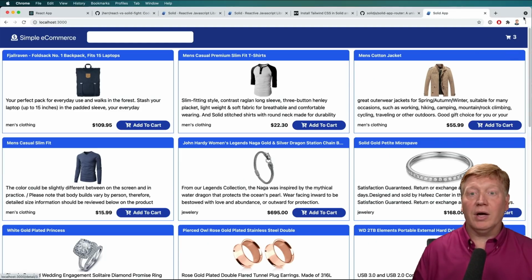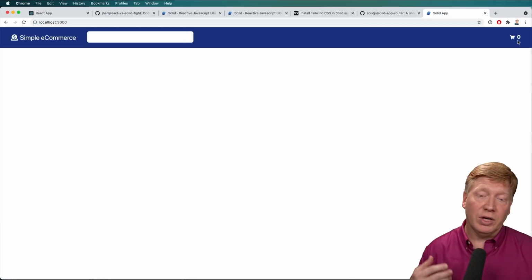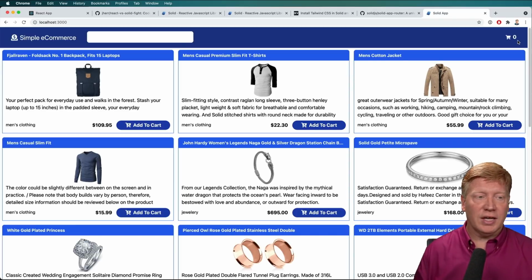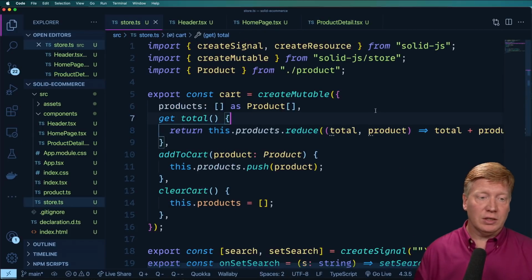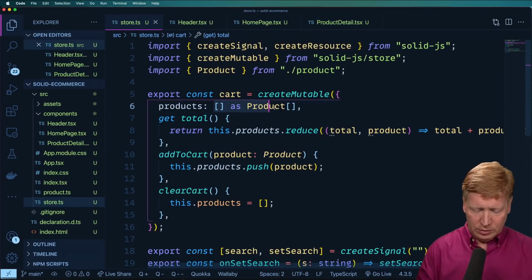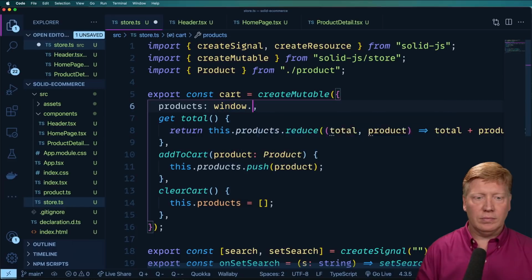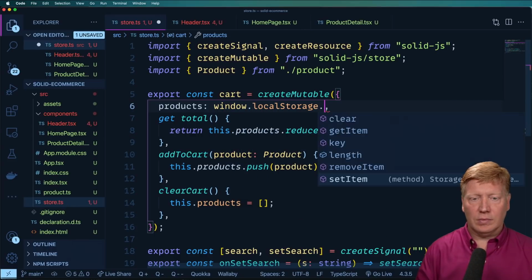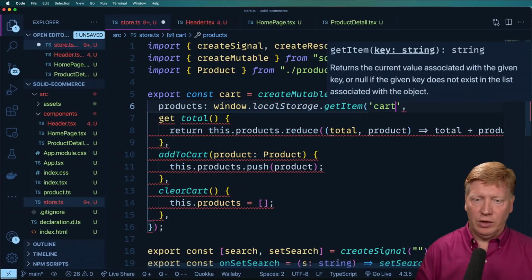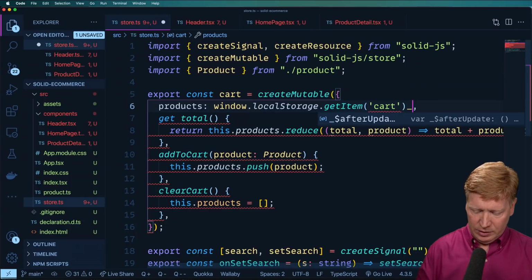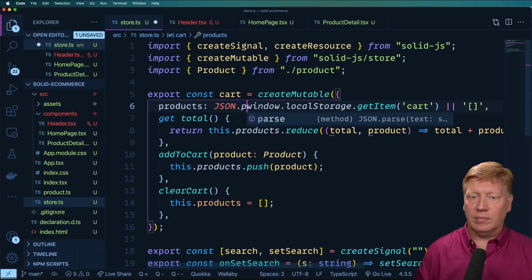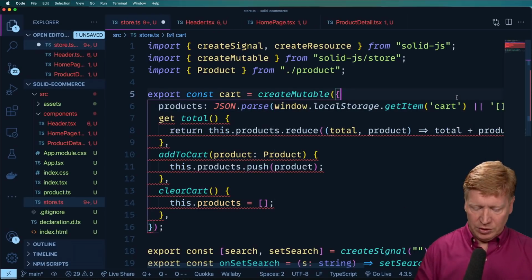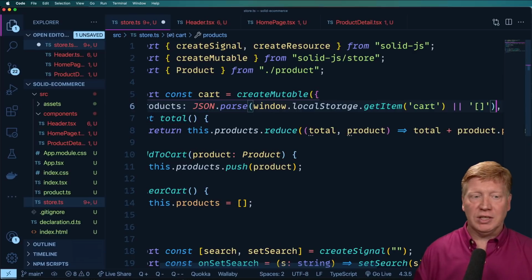All right, let's add a few things to the cart. Looking good. But if we refresh, we still have the same problem. We're not doing anything with local storage yet. So let's go fix that. And we'll go back over to the store. Okay, so the first thing we need to do is get the local storage for cart. And if we don't find that, then we need to return an empty array as a string because we're going to pass that into JSON.parse. Because local storage is a string, it's not an object.